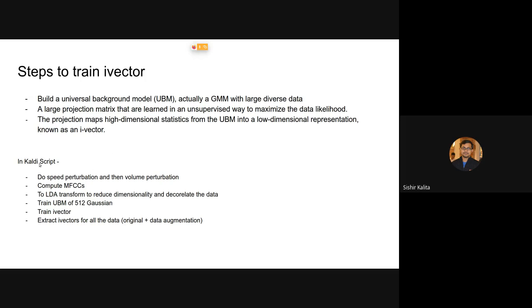So in the Kaldi script, how do we train the i-vector? First, we need to do speed perturbation, and then volume perturbation. We need to compute the MFCCs. Then for these features we need to do the LDA transform to reduce the dimensionality. Then we will train one UBM model, that means one GMM, Gaussian mixture model, of 512 Gaussians. Then we'll train the i-vector.